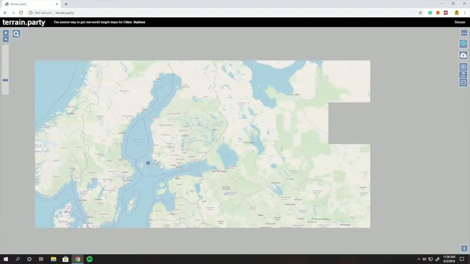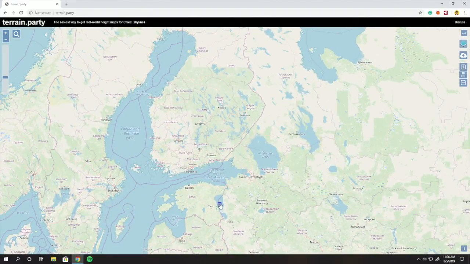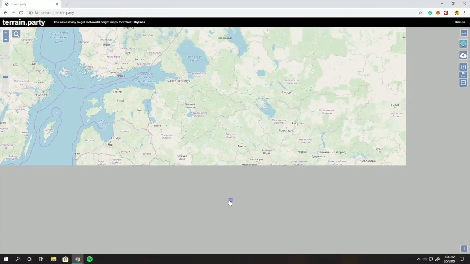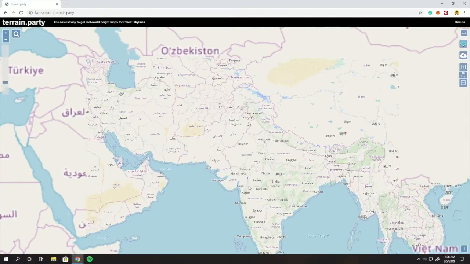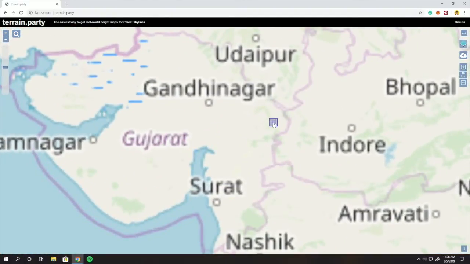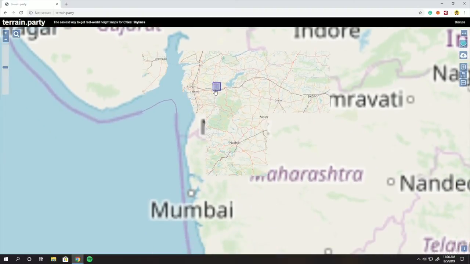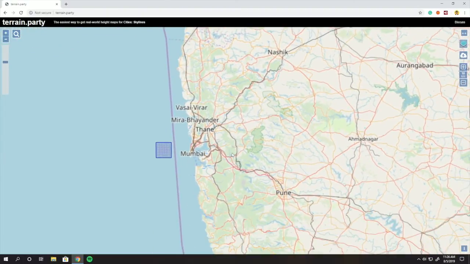So let's do that. And since today we're doing Mumbai, let's head on south. Wow, that was pretty fast actually. Though I bet it's not properly loaded. Yeah, it's gonna take some time. That actually wasn't too bad.